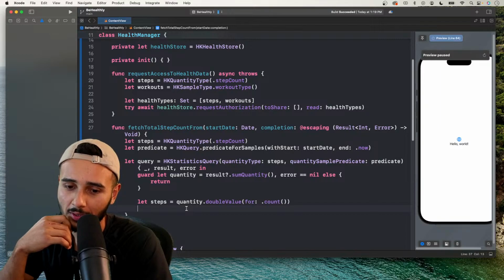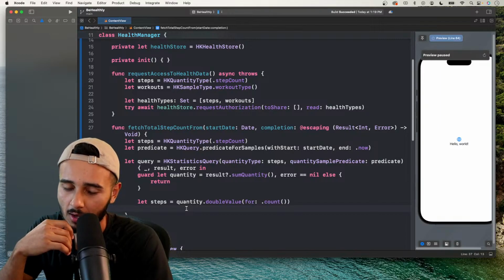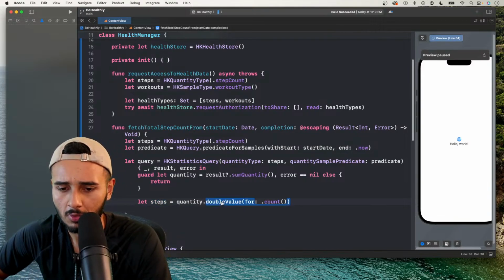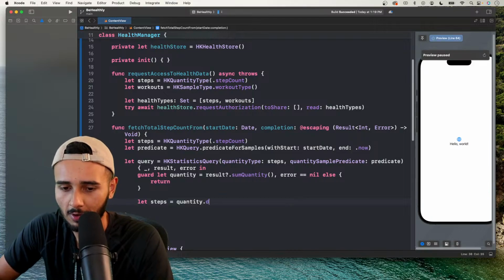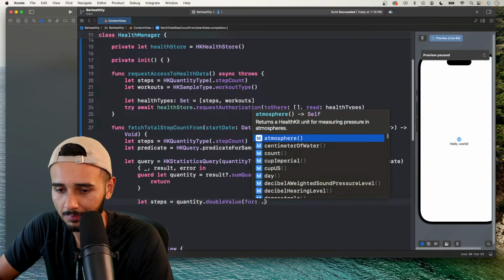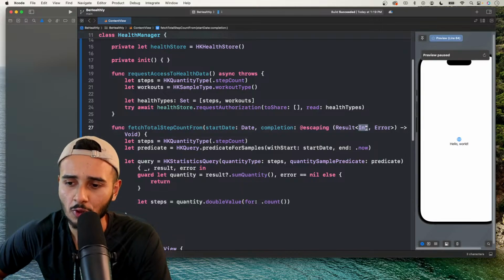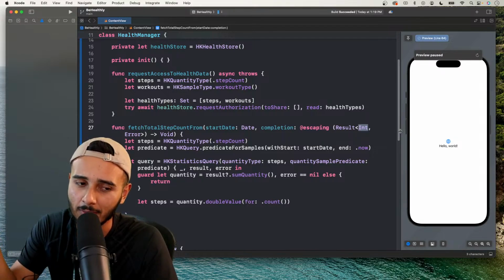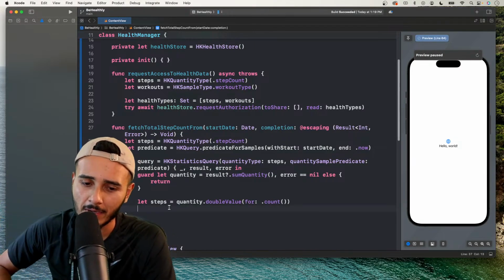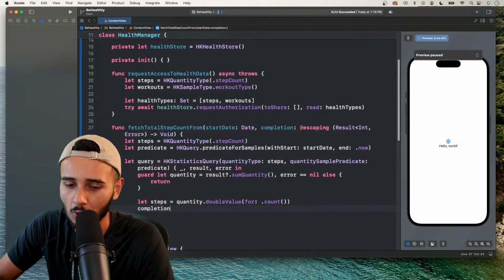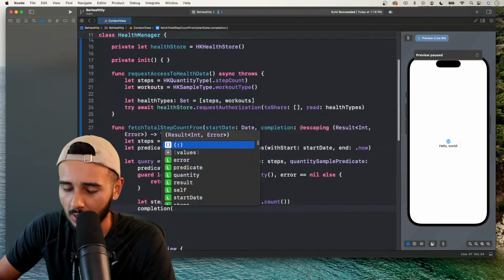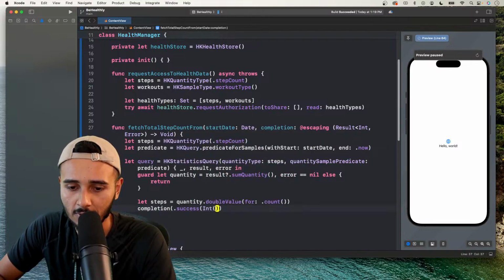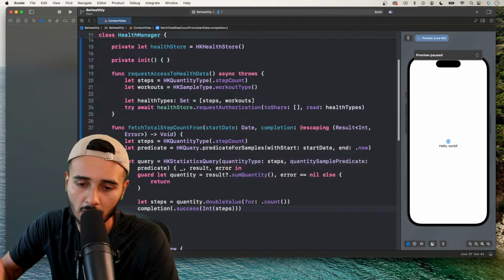All right, so we create the steps. Given the steps, what do we need? So this steps is actually a double. If you can see here, this double value, it returns a double. And we wanted to return an integer. The reason I went with integer is you don't have to handle or worry about the decimal point. But in case you do want to worry about it, then you would go with a double. And you wouldn't have to do what I'm about to do now, which is cast it as an integer just to get rid of the decimals.